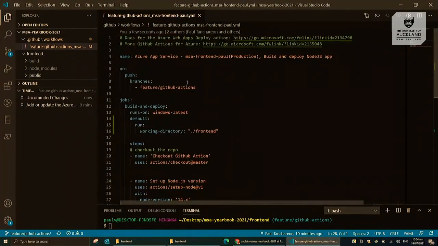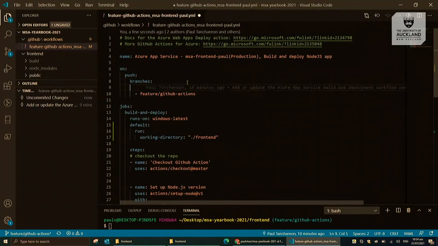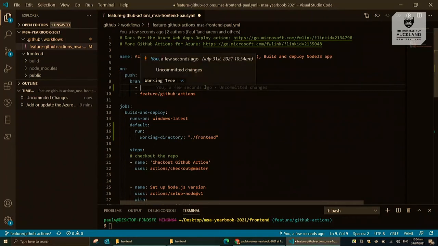Cool. Another important thing to note is this particular on push branches. This is basically a trigger. It means that on every change done to, say, at the moment, feature GitHub action, rerun this workflow file. So every time we push changes to the repo, our CI/CD pipeline is going to rerun and redeploy to Azure. Maybe we can add the main branch there as well.